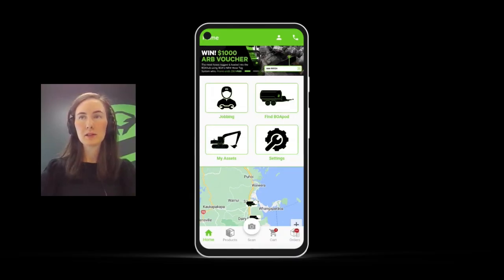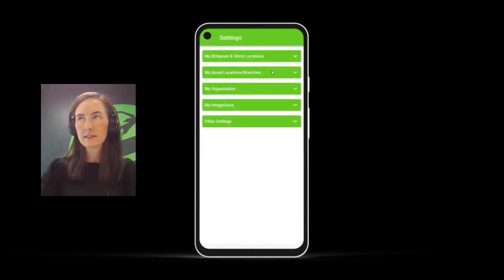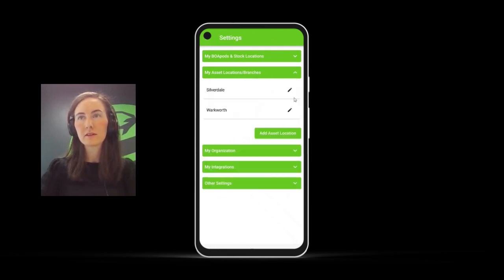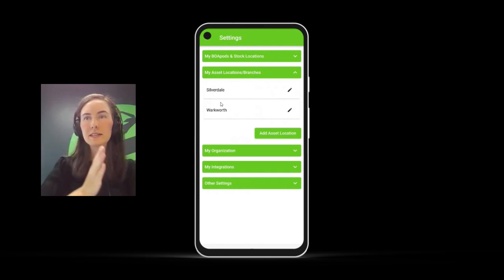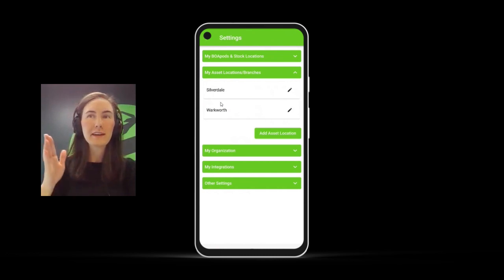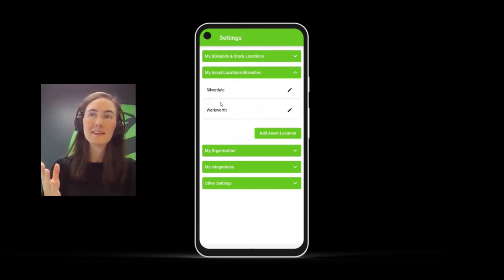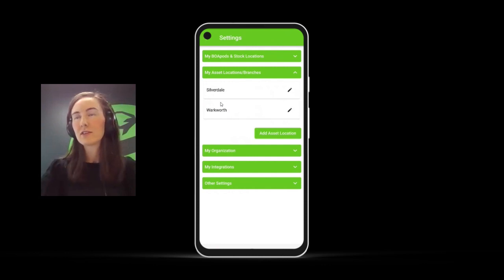When you come to upload your assets to the BOAhub, start by creating asset locations. And in settings, in the second section down, we've got where these can be created. In this example, I've created 2 locations representing a branch in Silverdale and a branch in Warkworth. If you use, say, different crews instead of branches, you can create a location for every crew. So depending on how your business functions, you can create your locations to represent what makes sense to you.